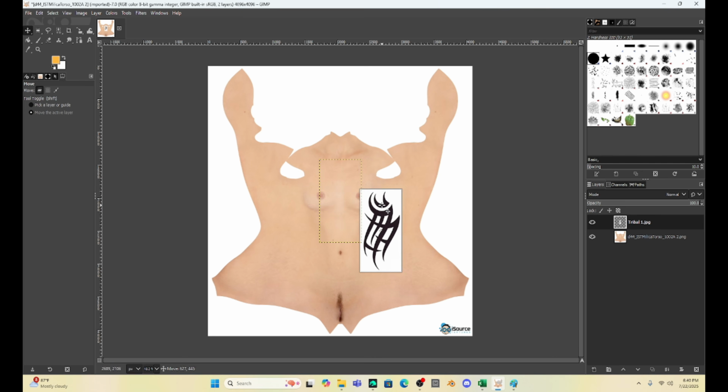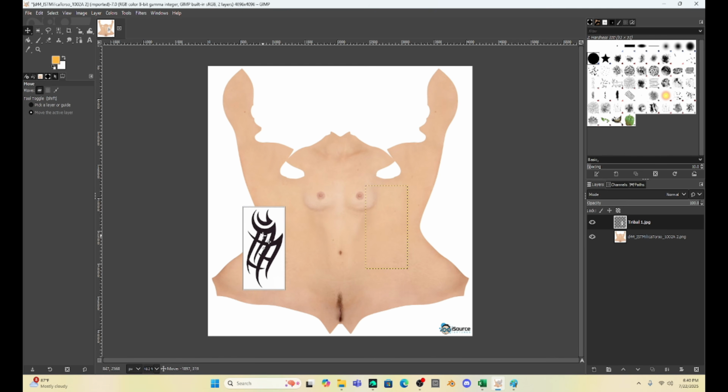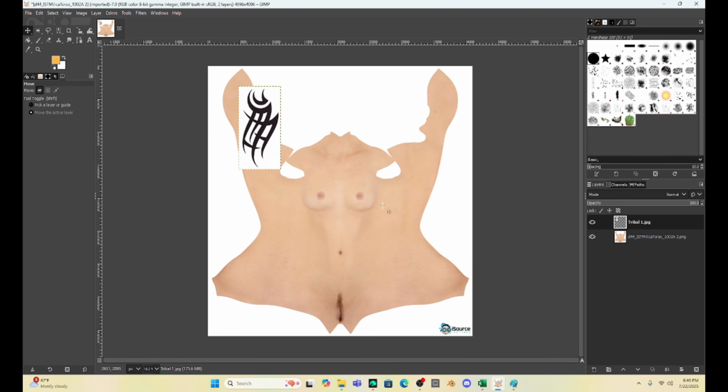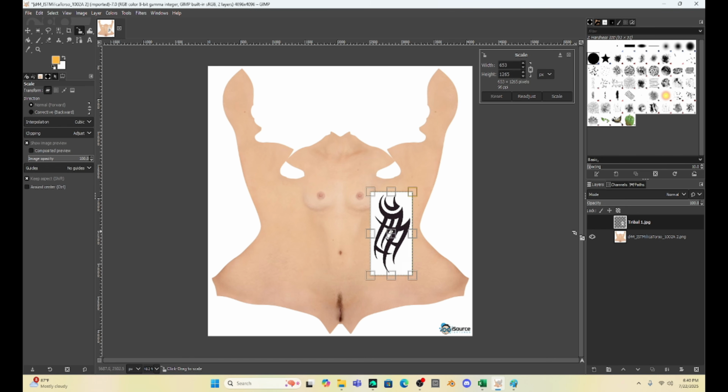Then I can grab it and see I can move it anywhere I want to on the picture. So what we're going to do is we're going to put it right here. And we can also change its size. If we hit Shift S, we can change its size.